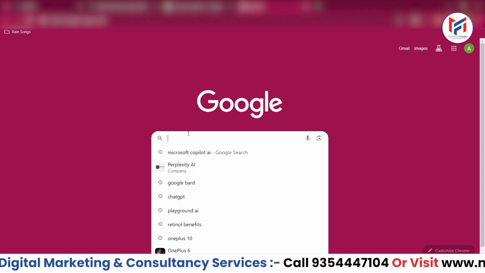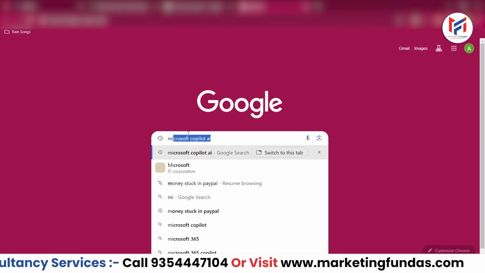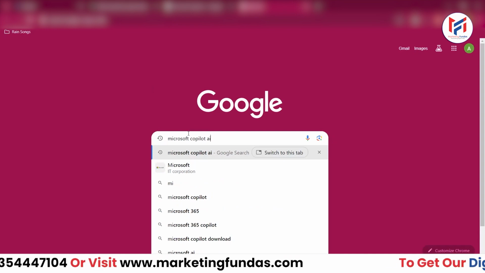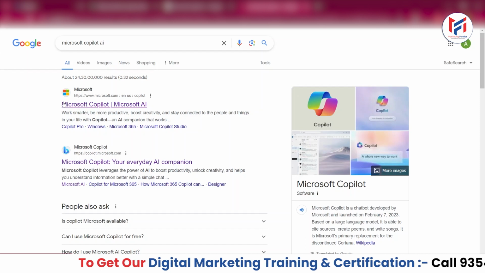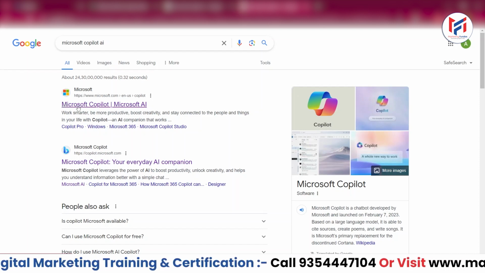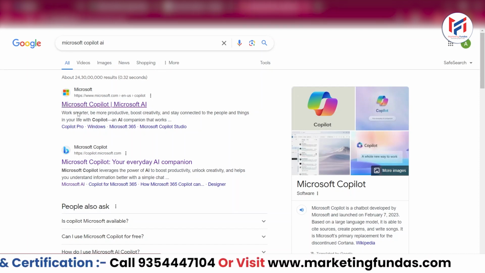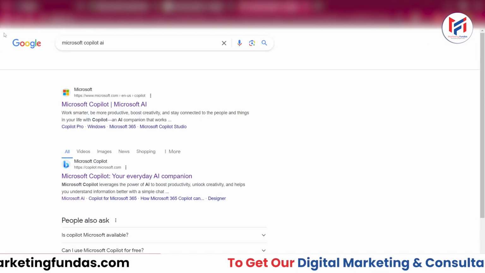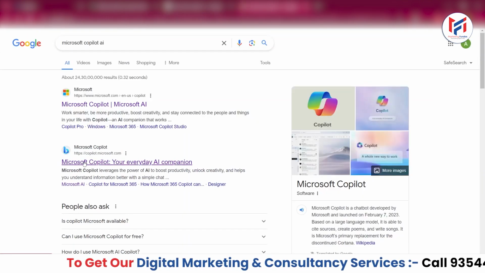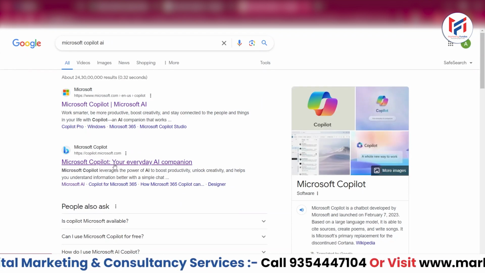The first way is you can directly search on Google for Microsoft Copilot AI or just Microsoft Copilot, and hit the enter button. You can download Microsoft Copilot onto your computer by clicking here. The first result, you can download the Microsoft Copilot application. Otherwise, you can click on this second option, copilot.microsoft.com, right?